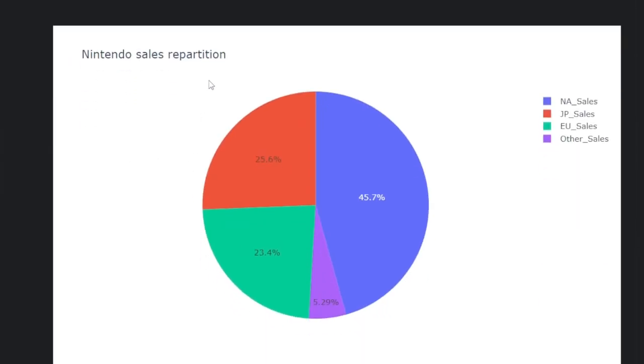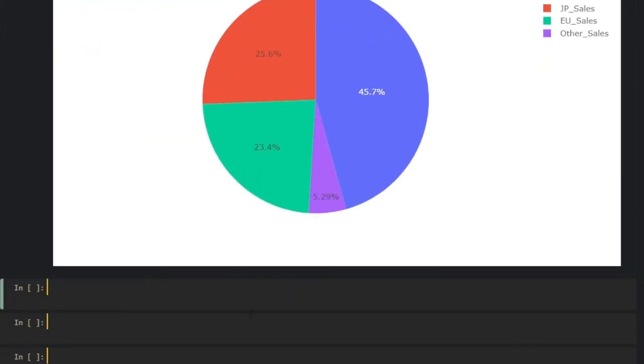And here we are, Nintendo sales repartition, and you can see that we have 45% of NA sales, 25 in Japan, 23 in Europe, and 5 in other countries. So it's not surprising, but Nintendo is very popular, which is crazy is how big it is even in the US compared to its hometown, which is Japan. So yeah, pretty basic data viz. And we're going to finish this video with something a little bigger. But first, let's just edit our figure.